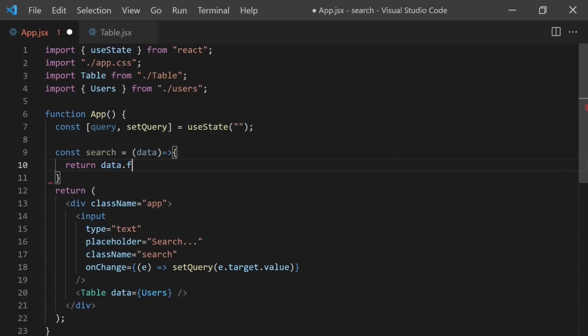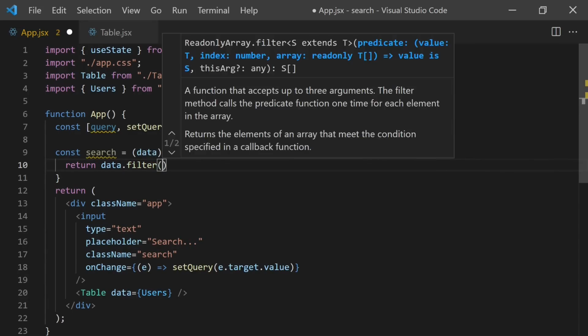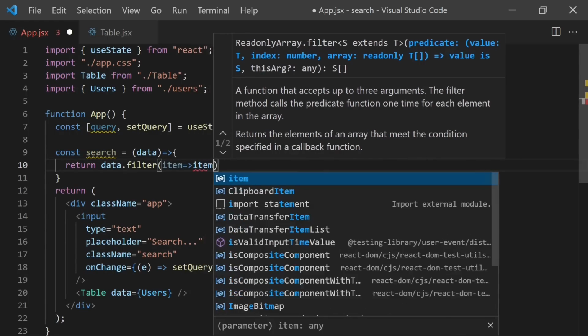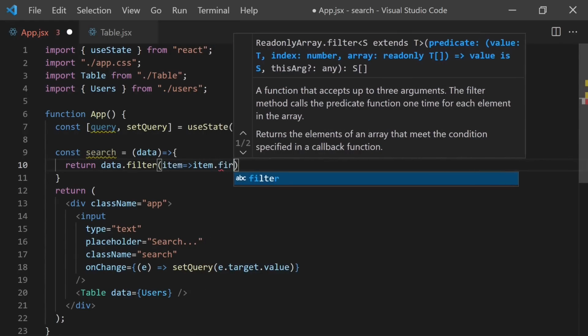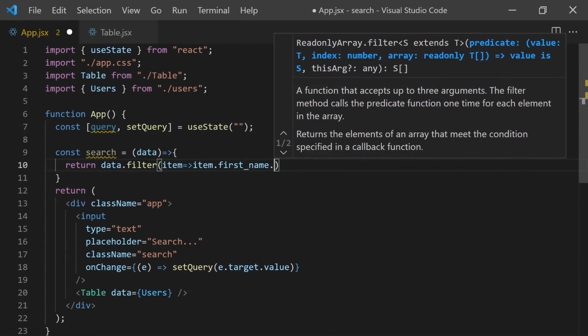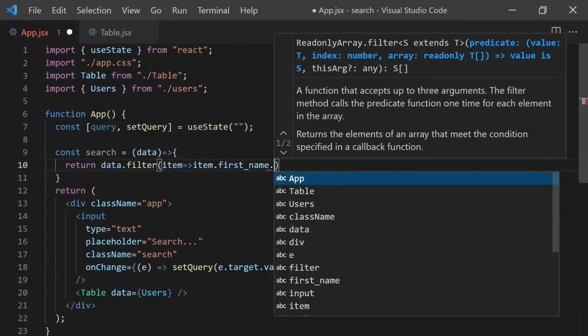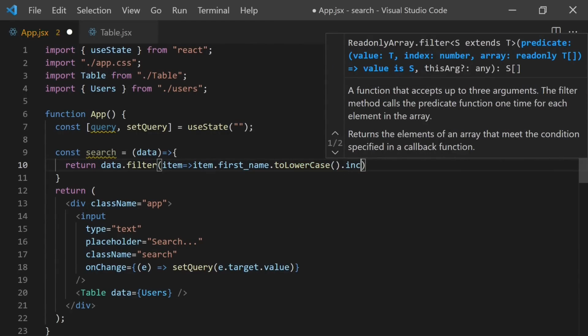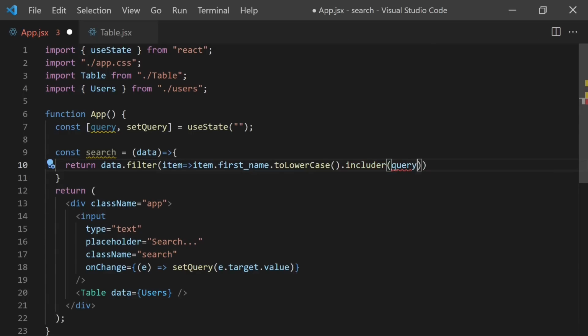I will say data.filter for each item. Remember how we are doing this for the first name. If item and first name to lowercase, and if it includes query, includes, it's gonna return those data.